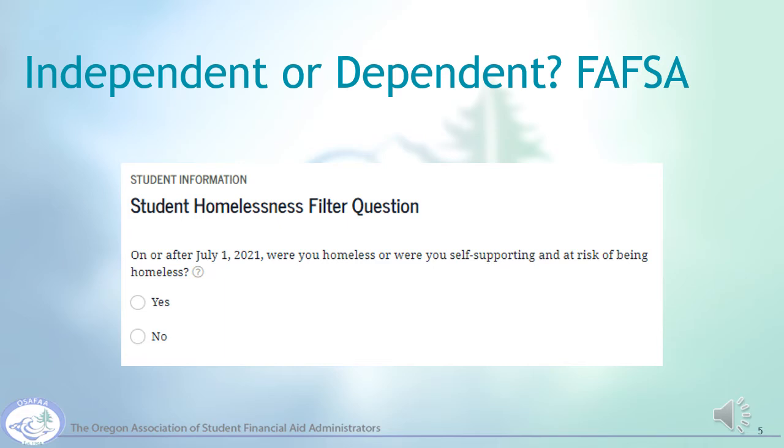This is a FAFSA screenshot. If a student answers yes to this question, the next page will display follow-up or clarifying questions for the student.